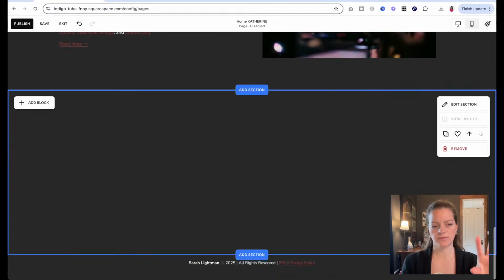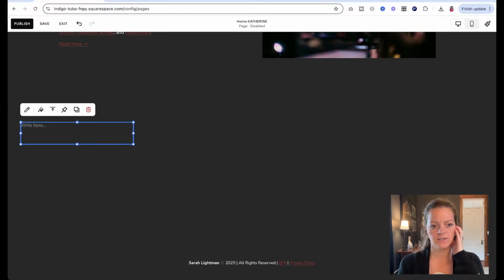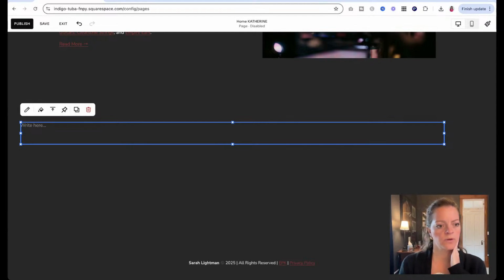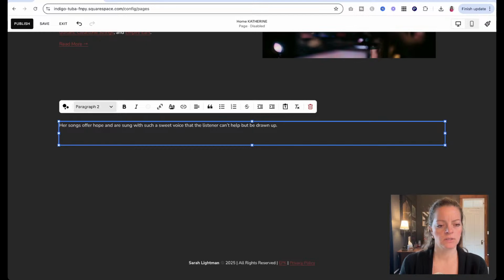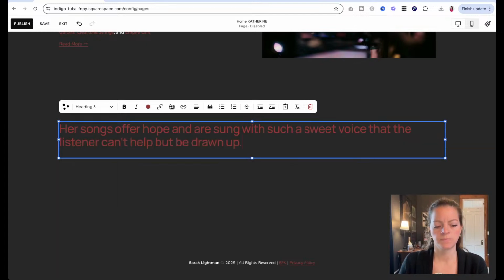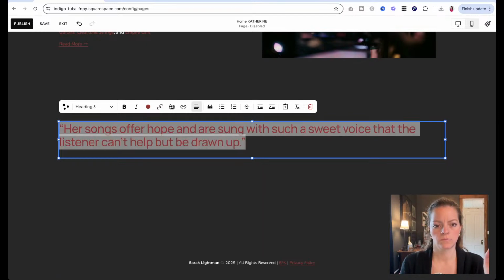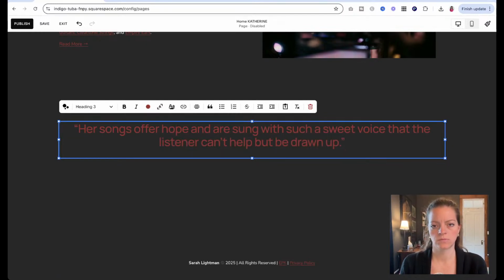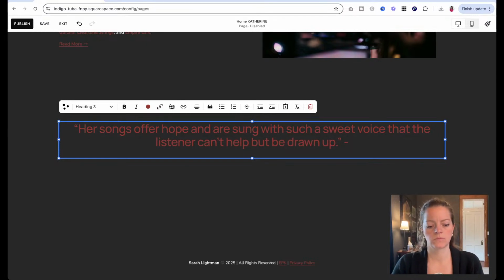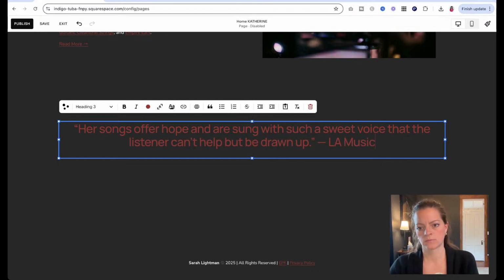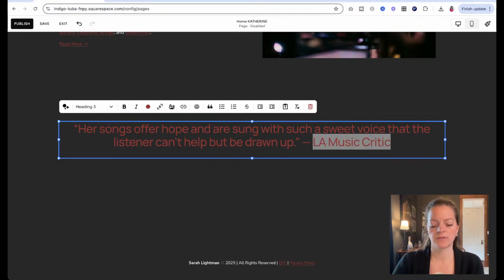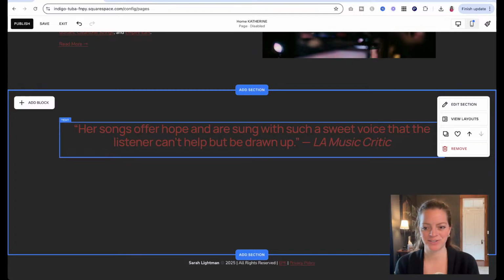For every different piece of content, I like to add a different section. It makes it easier to edit. It makes spacing work well. Let's do... if this person has a name that you can share, you can add that in.